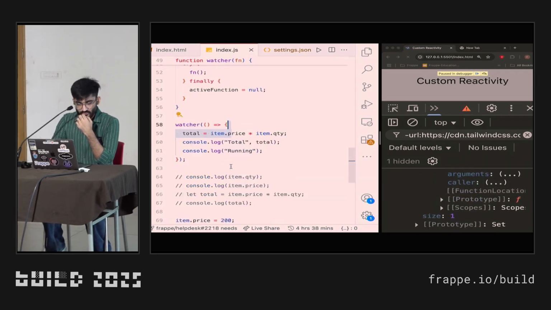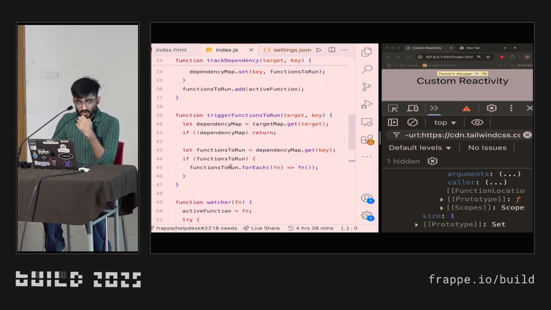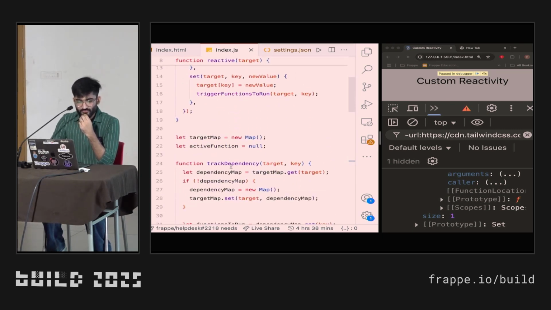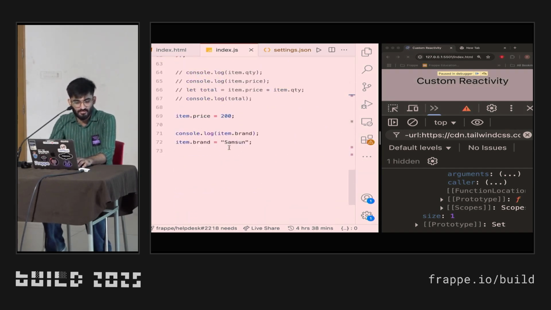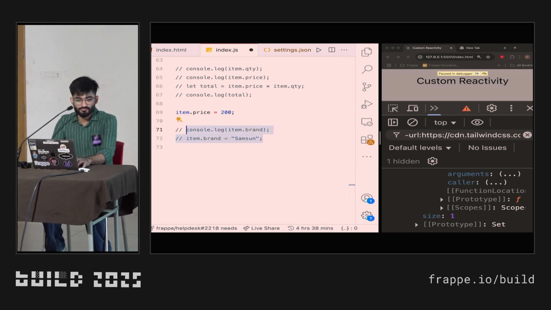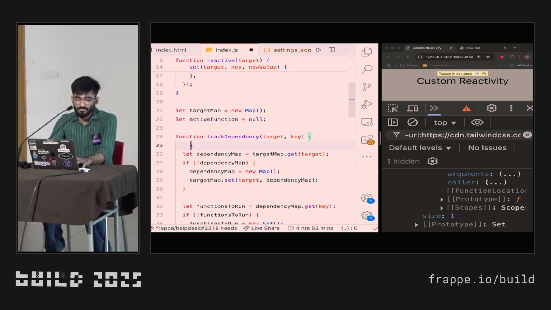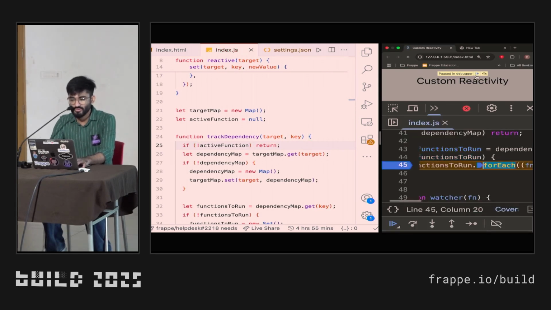Length and arguments, this is fine. I think it's trying to run the active function even if it is not being tracked. So what I mean by this is, this property does not have any watcher and the active function is set to null. So we can keep track over here that if there is no active function, then just return, don't do anything.